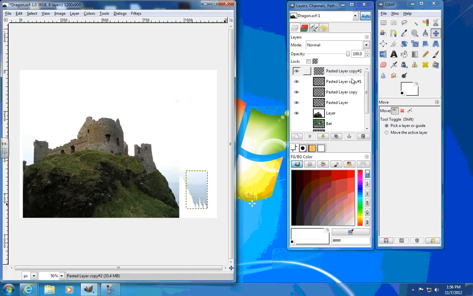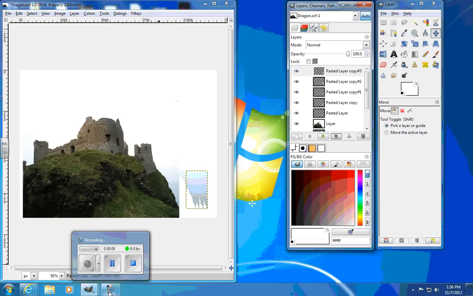I'm going to duplicate that layer again. I'm going to repeat this several times. I'm going to pause the video, do this quite a few times, and then come back once it's all done.